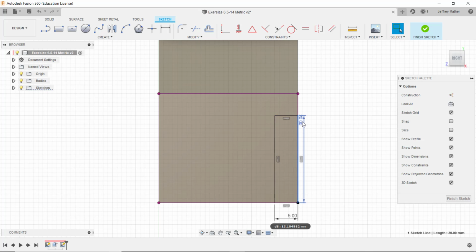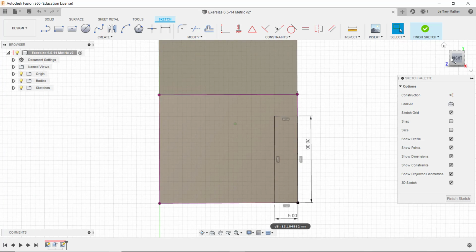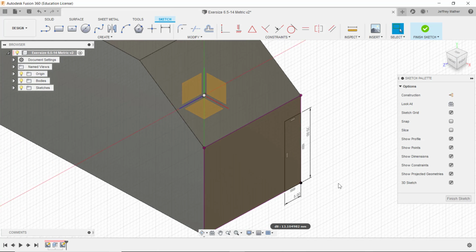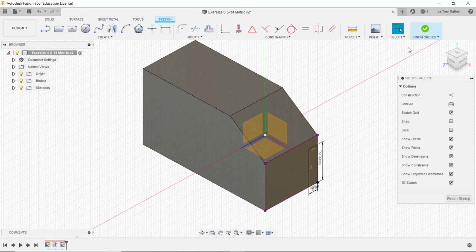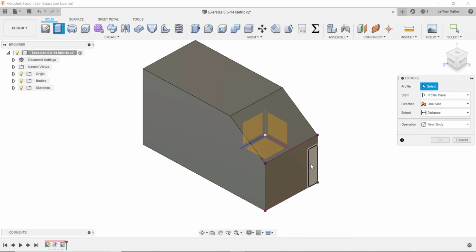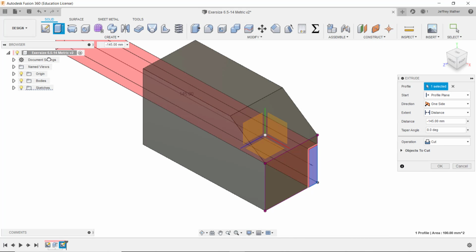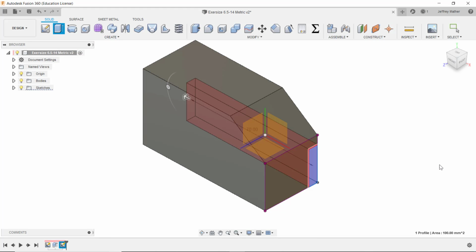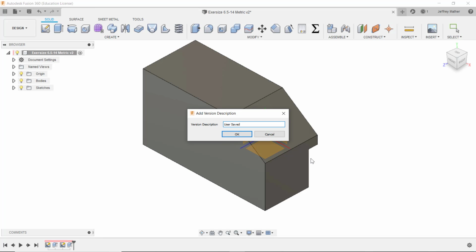Alright, and then we will extrude that going all the way through the part. And so I'll finish sketch and I'll do extrude. I want to extrude this area right here, and I'm going to go through the part, cutting through the part, and I want to go through all. Did something right, save it.